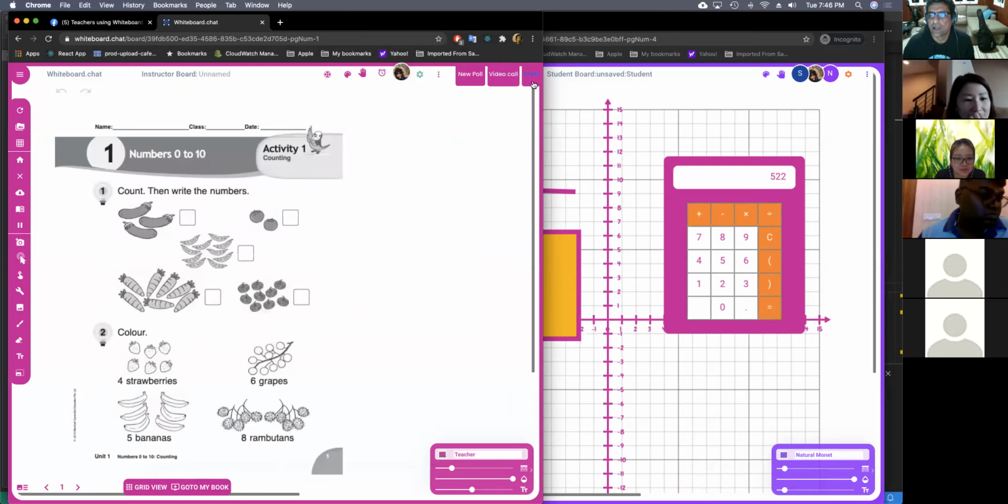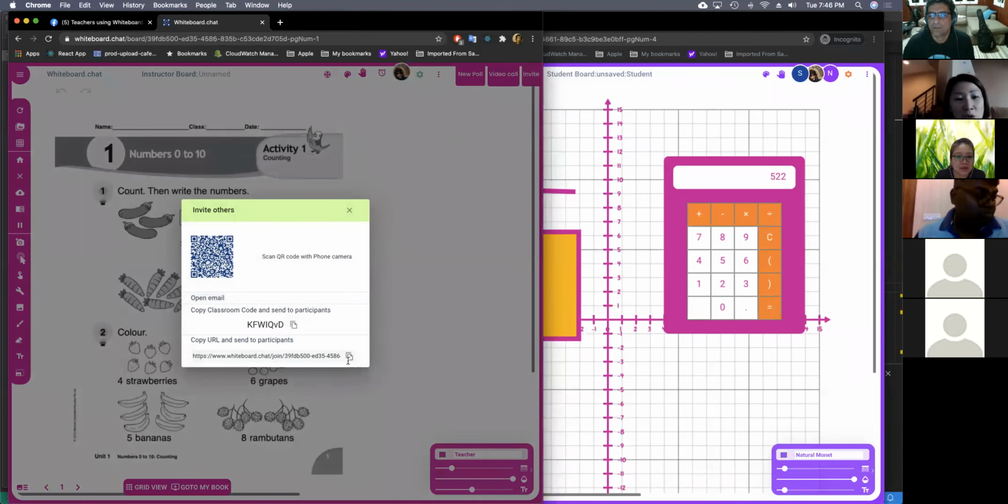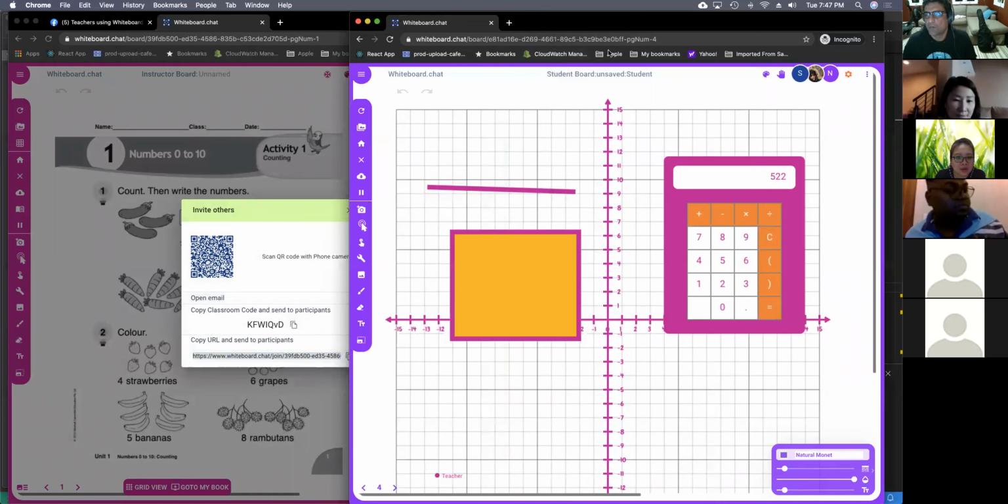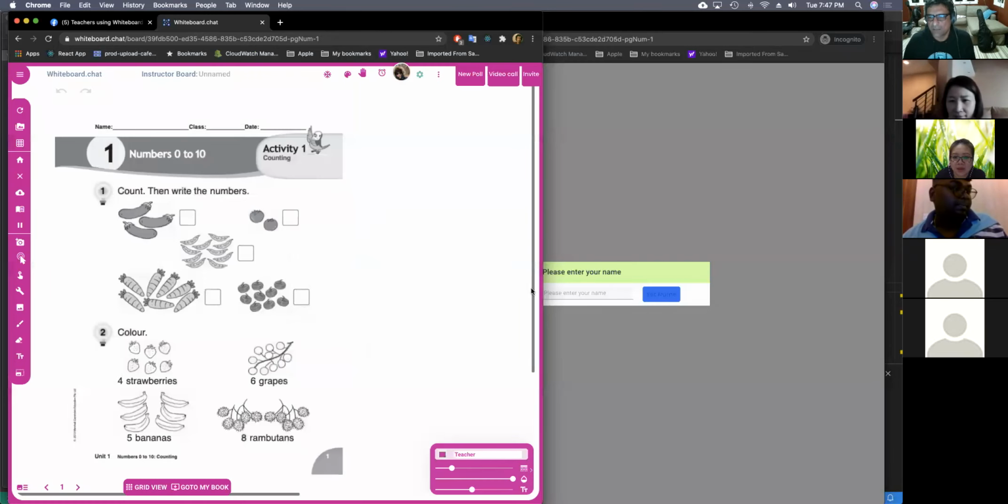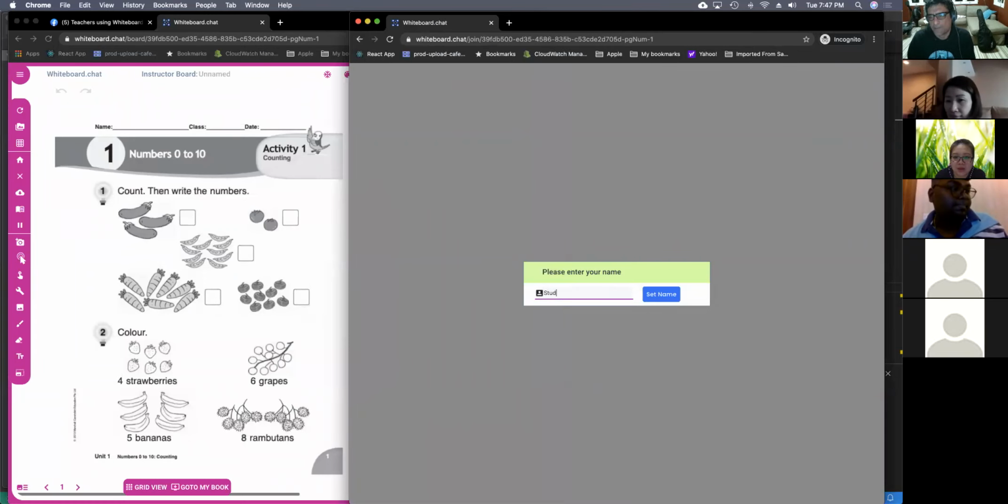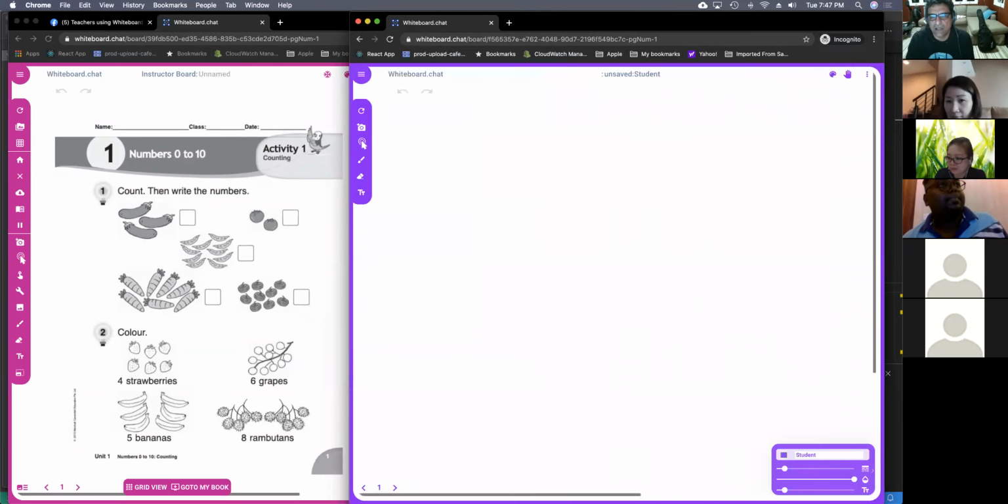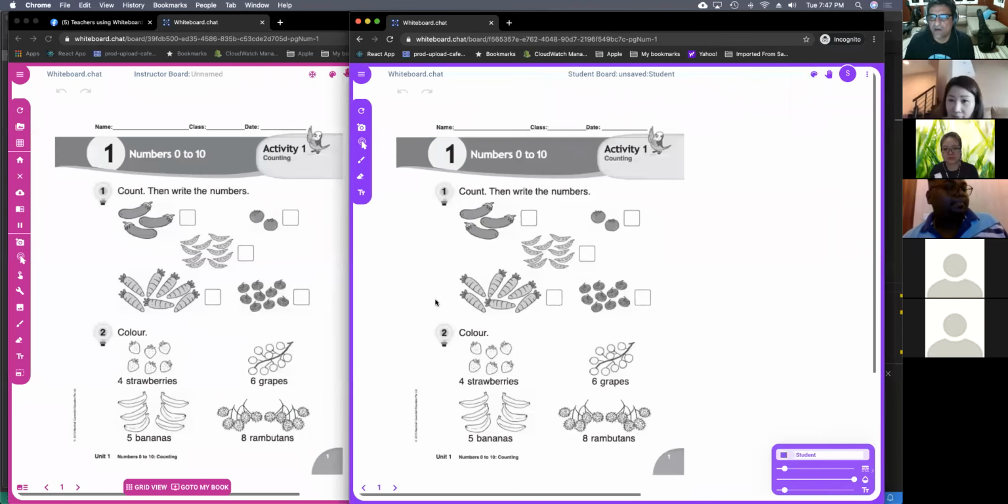So, the number two color. I'm having a problem with this worksheet if I want my students to color. What I do is copy this link and open it in a different window so I can log in as a pretend student. The teacher perspective and the student perspective are always different.